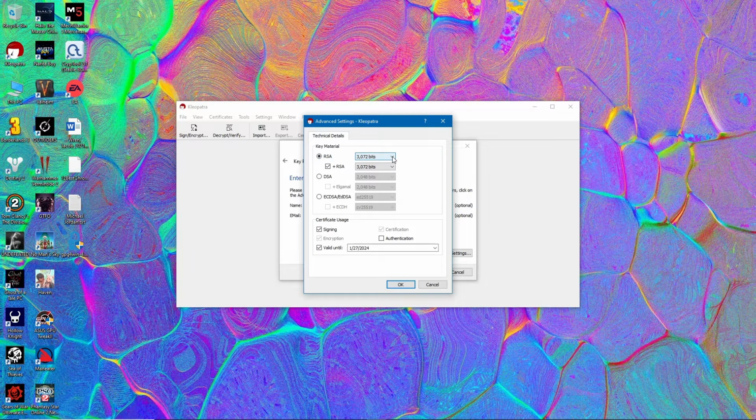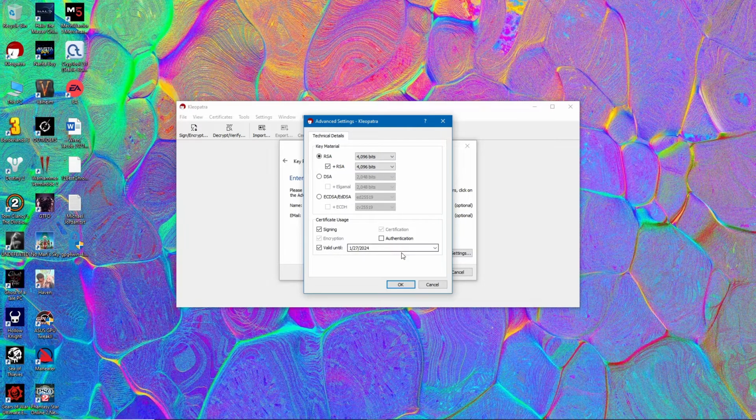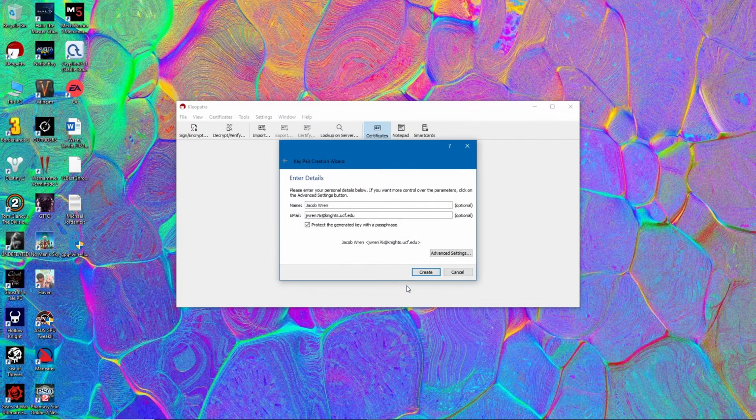Now you can select the encryption size. Obviously, the more bits that you select, the better the encryption standard is. You can set a valid date on this. Since we're only going to be using it for this one example, that valid date is fine. So we're going to hit OK, and we'll go ahead and generate our public and our private key.